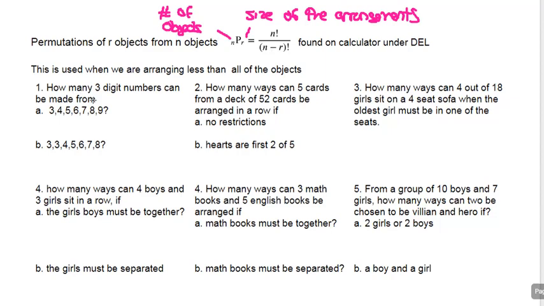In this first one here, you'll notice that we have 1, 2, 3, 4, 5, 6, 7 numbers, but I'm only going to put them in arrangements of 3. So I'm going to do 7P3. And then when I go to the calculator and enter that in, it's going to be 210.